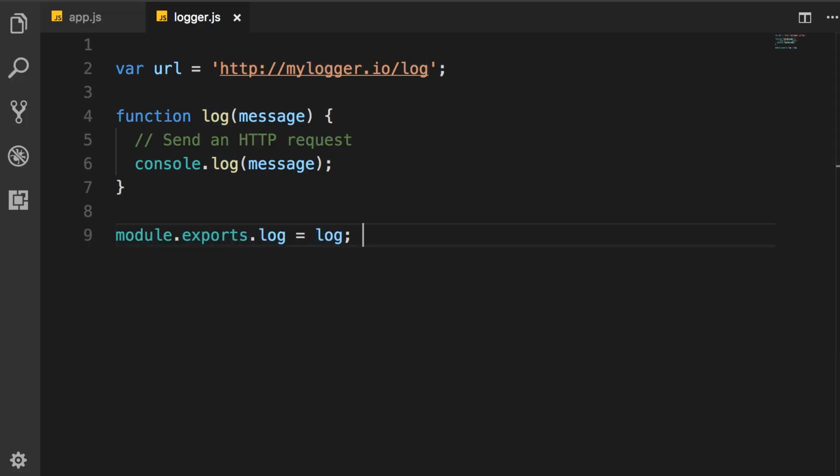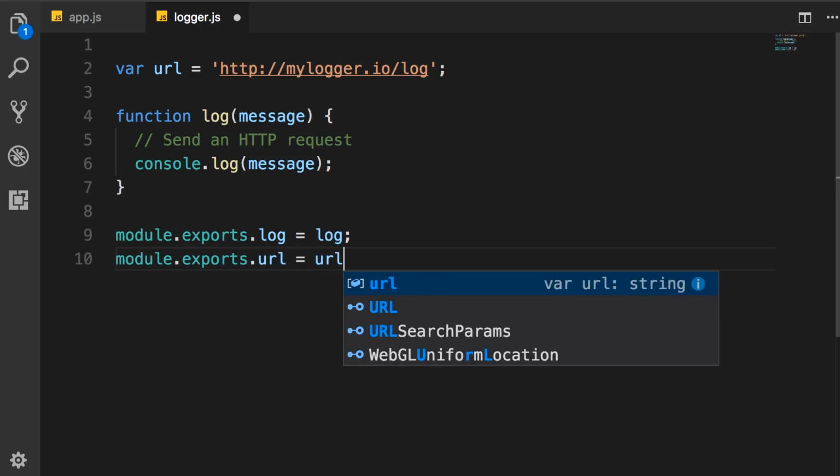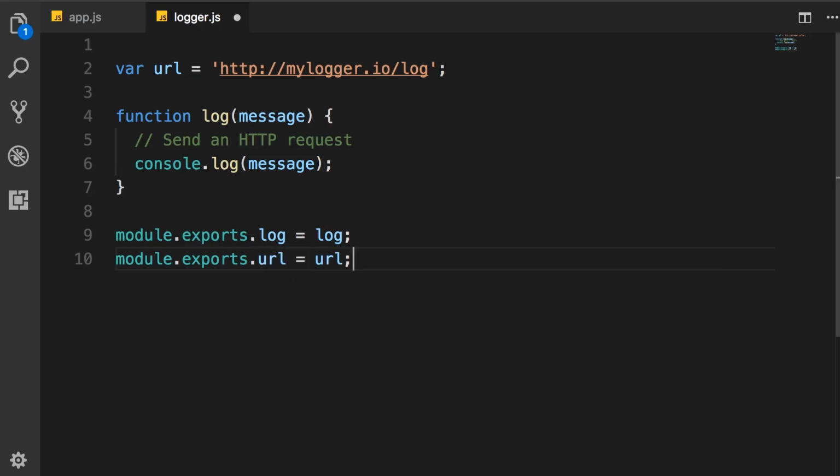Now, similarly, if you want to export this URL, we could do something like this. module.exports.url, we set it to url. And of course, we could change the name that is exported to the outside. For example, internally, we may call this variable url, but when we export it, we may call it endpoint. Okay. Now, in this case, we don't need to export this url variable because this is purely implementation detail.